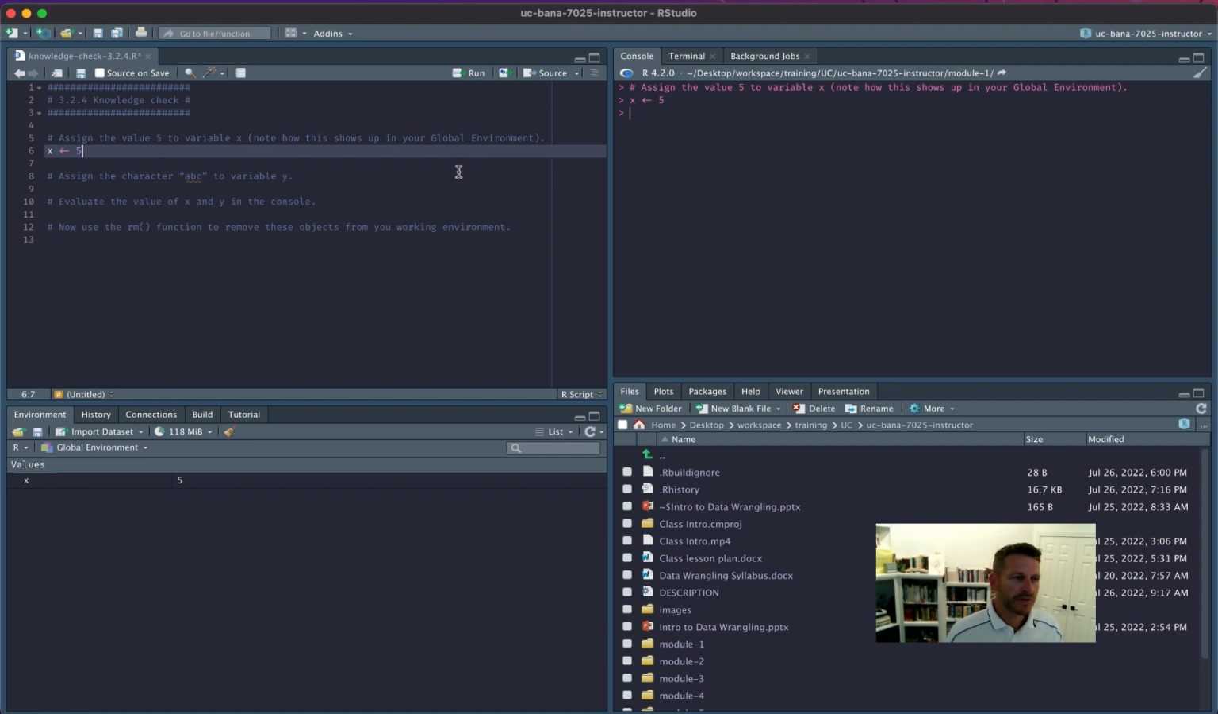So we see a couple things here. When I run this in the script, we see it evaluated over here in the console. And then we also see x equals 5 pop up here down in the environment. So we can always see what's going on in our environment, what objects we've created, by looking down in our environment window. All right, the next item says assign the character ABC to variable y.